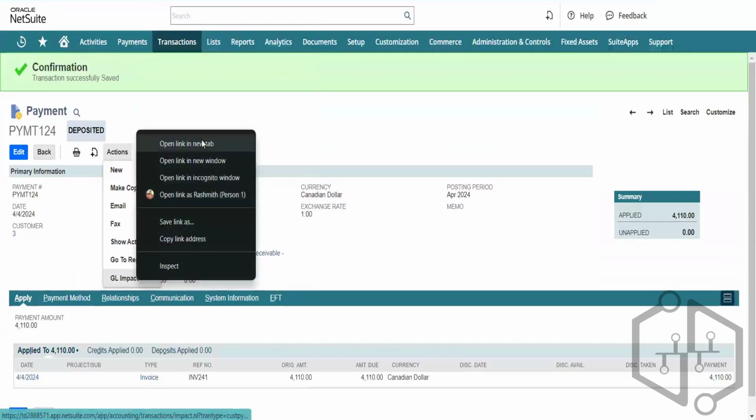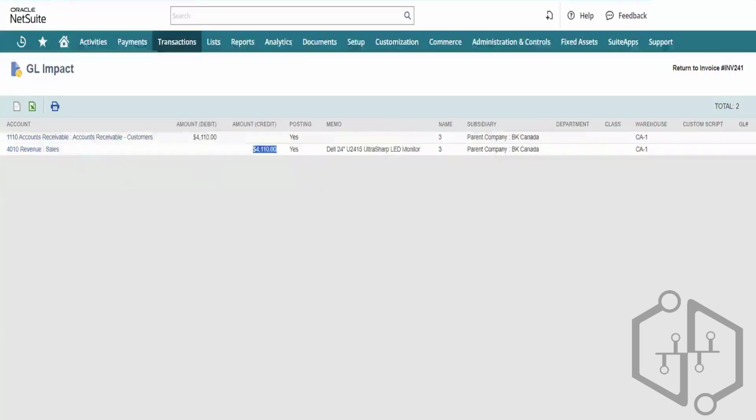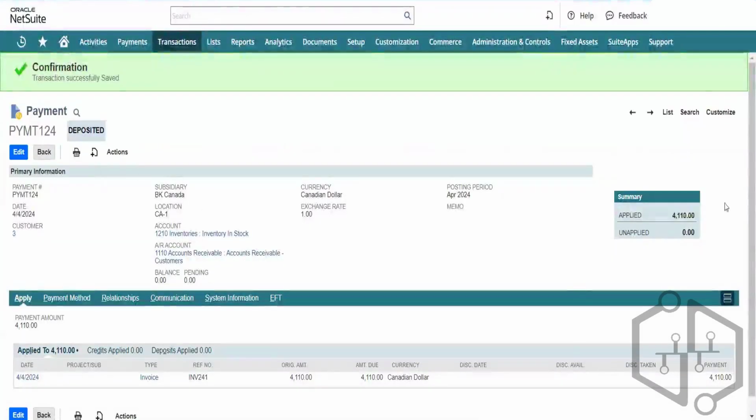So this is the general process that happens as part of the sales cycle. You see this $4,110, and if you select your bank account, that will be a debit because we have received the payment. It moves out from the accounts receivable to the bank account. That is the GL impact. So the entire sales cycle is done.